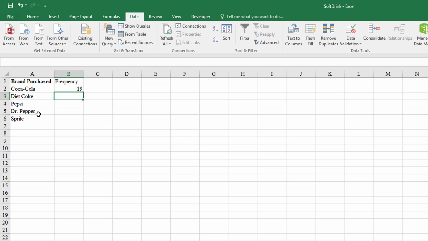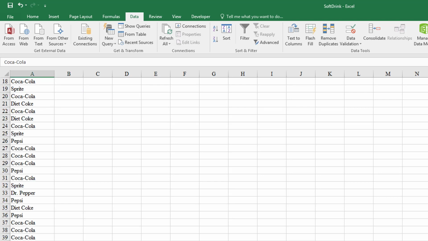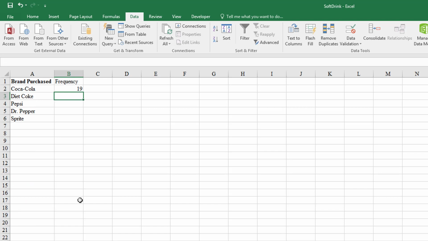This number claims that Coca-Cola appears 19 times in my list of data, which is exactly what I wanted. I wanted that count. Now if I entered that function correctly, I should just be able to copy all the way down. Now I have the number of times each word appears in my original list of data. So that's counting data with the Countif function.